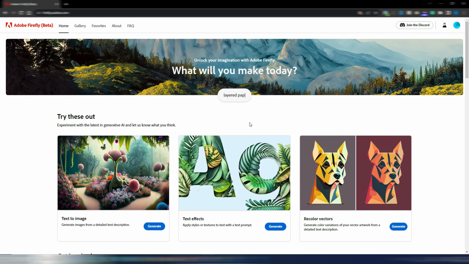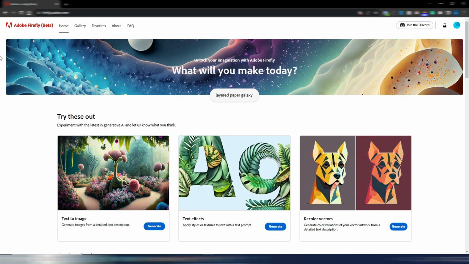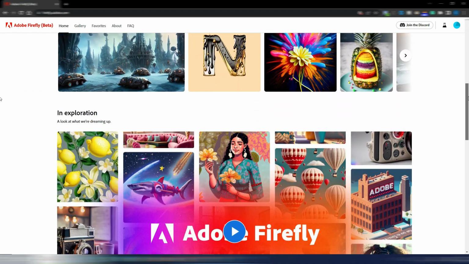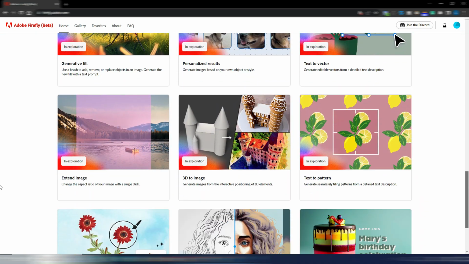Anyway, this is what Adobe Firefly can do at the moment, and again, in the future they will have many other options.